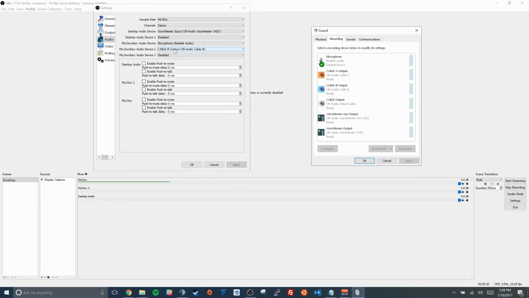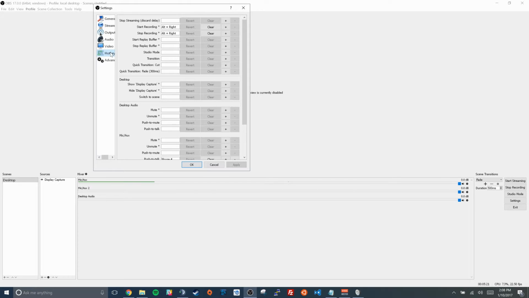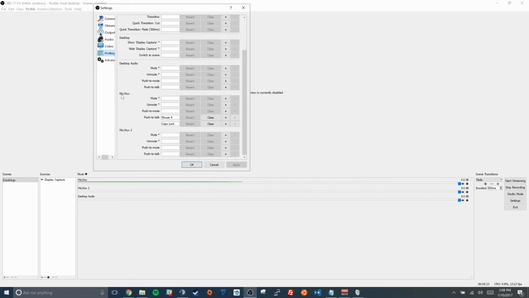That one goes here. I recommend setting up push to talk for your microphone, this one. It just cuts the static noise when you're not talking. Go to hotkeys, and for mic auxiliary, set your push to talk keys. I have 2 set. One for when I talk in Teamspeak, one for when I talk in game.